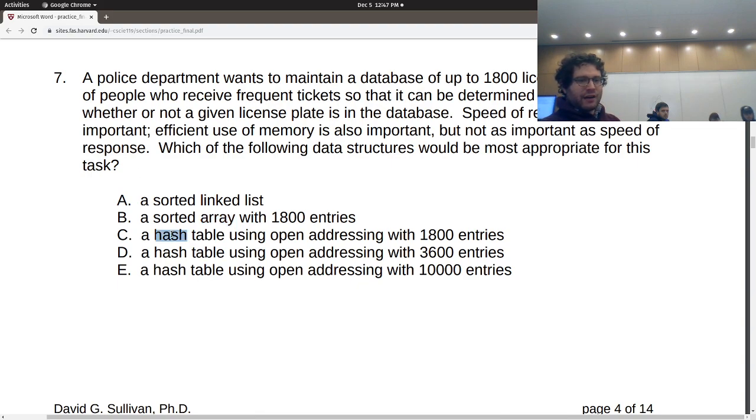So now let's look at the hash table with open addressing using 1,800 entries. That is not a good hash table. That's actually approaching a full hash table, right? If you've got a full hash table and you're trying to find something, it's like trying to find a parking space for your car in a full parking garage, right? You know where you want to go. It's pretty close, but you've got to find that single open parking space in the parking garage.